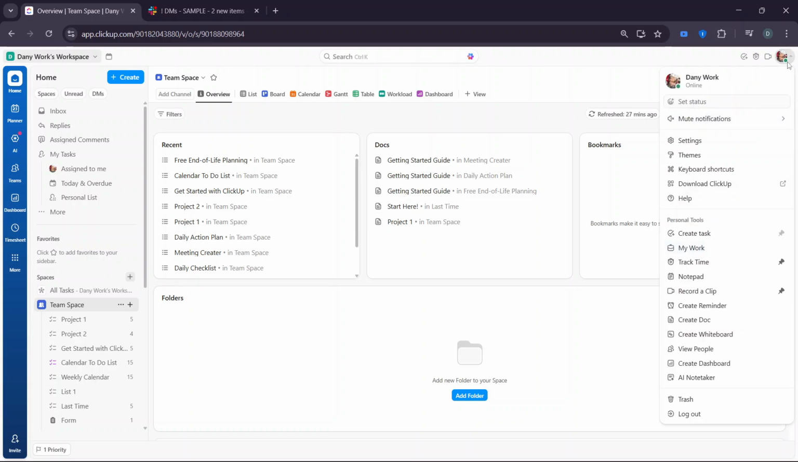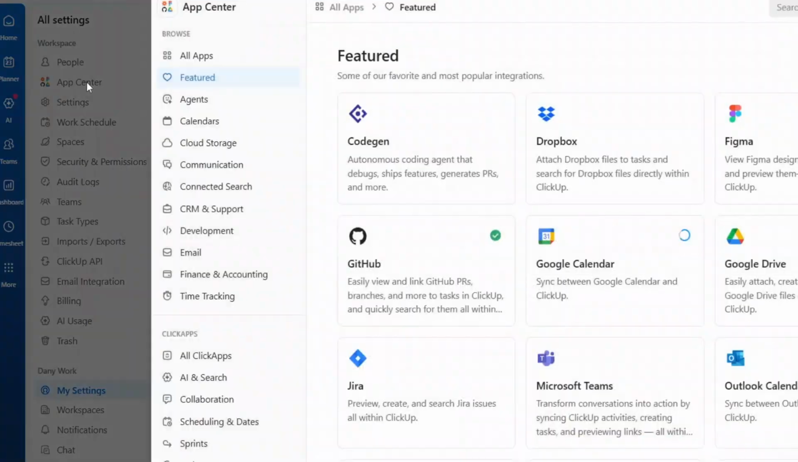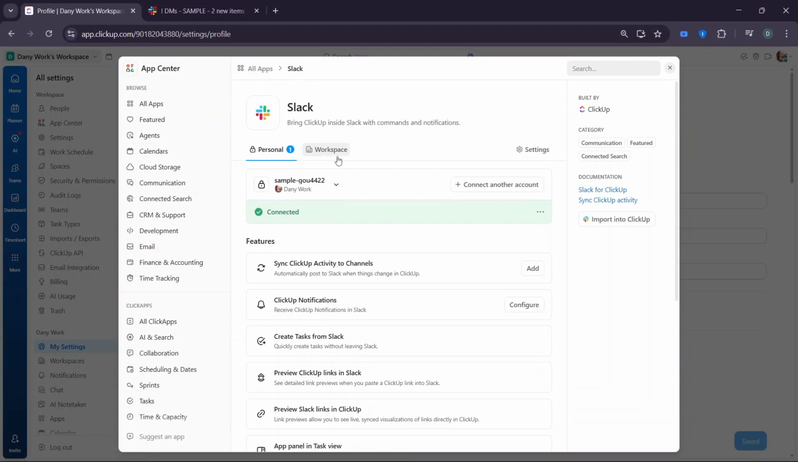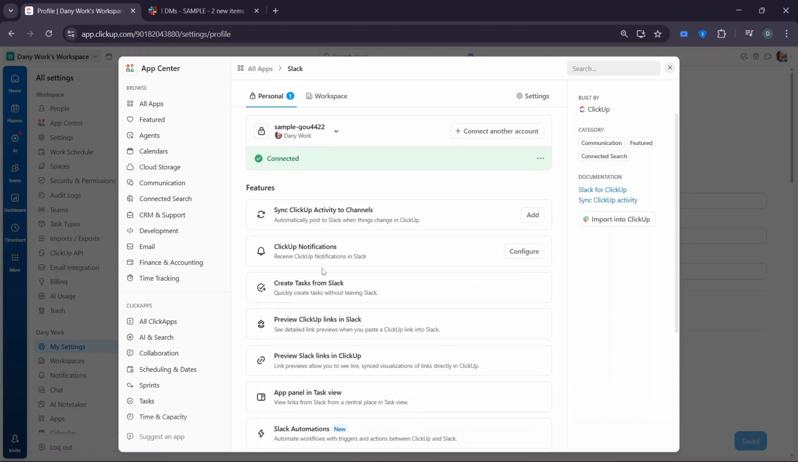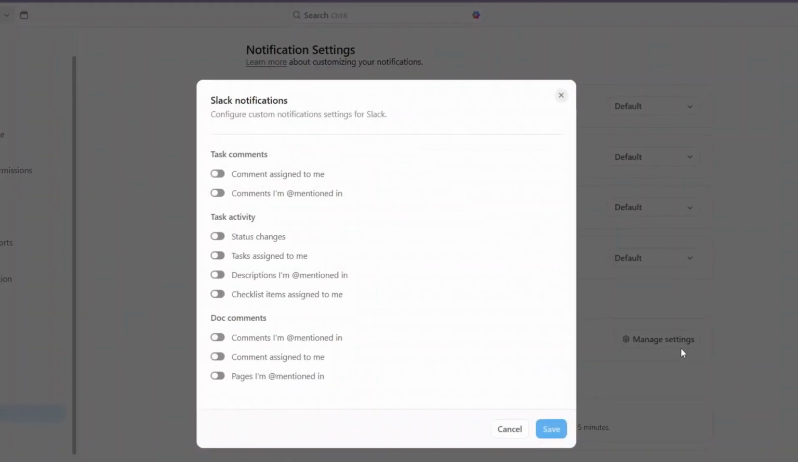Let's get started. First, open your ClickUp account and head over to the App Center. From there, find Slack and click on Configure. Make sure you're logged into the correct Slack workspace so your notifications are sent to the right place. Next, click on Manage Settings to open the Slack notification preferences.